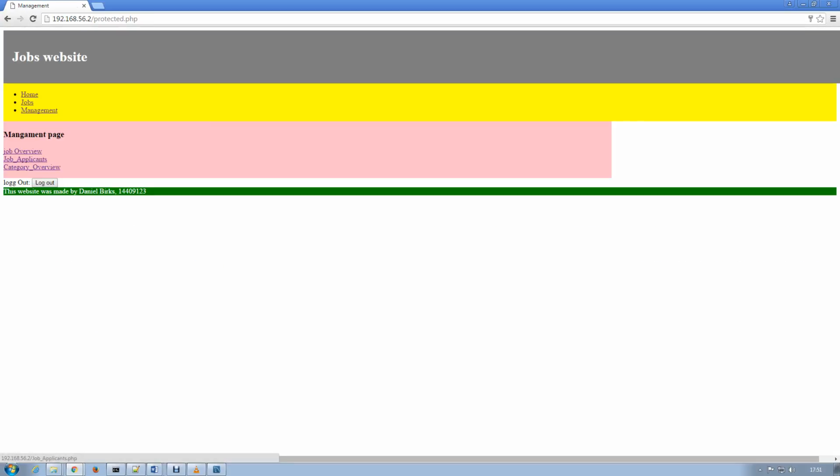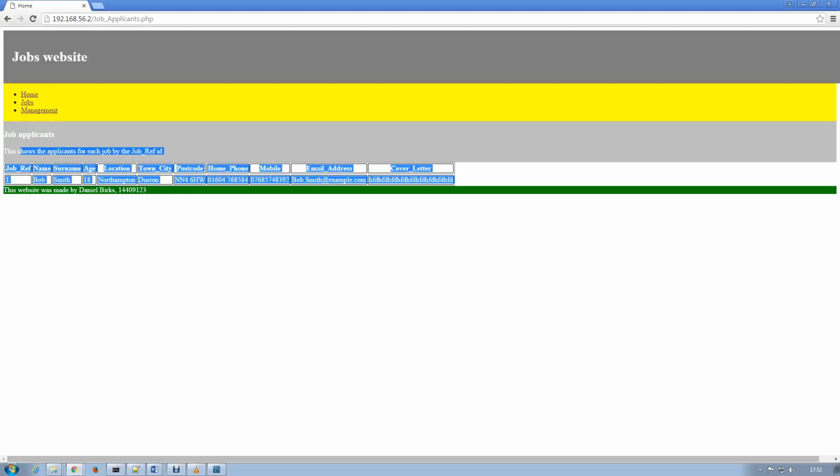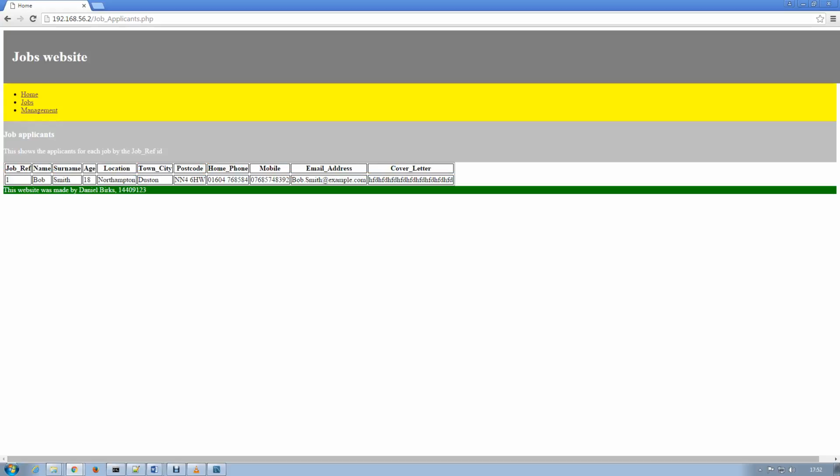And last but not least, there is the job applicants page, and this was the one that I entered at the beginning of the jobs link. So they got the job reference code, the name, surname, age, location, town or city, postcode, home phone, mobile, email address, and the cover letter.